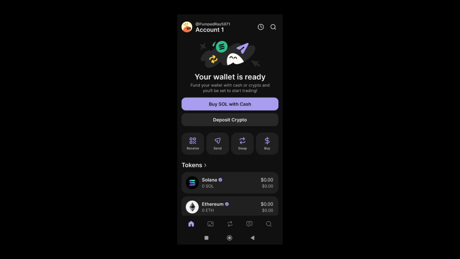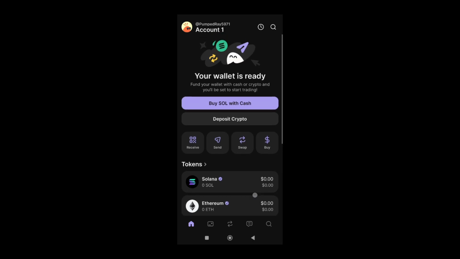In today's video, I'm going to show you how to transfer Solana from Binance to a Phantom wallet step by step. This is a very common process if you're moving your SOL off an exchange and into a self-custody wallet, so you can use it for DeFi, NFTs, staking, or simply hold it securely.